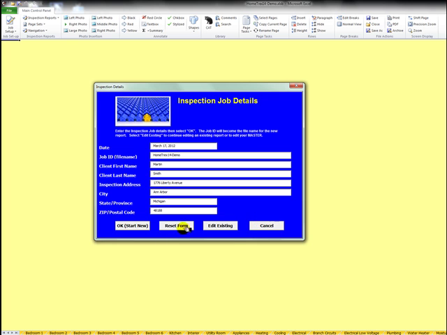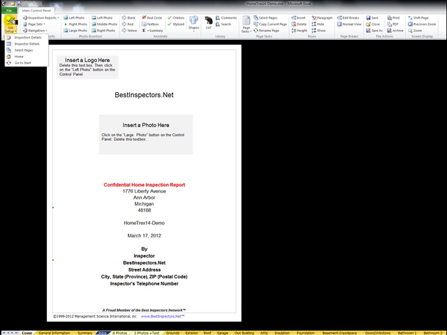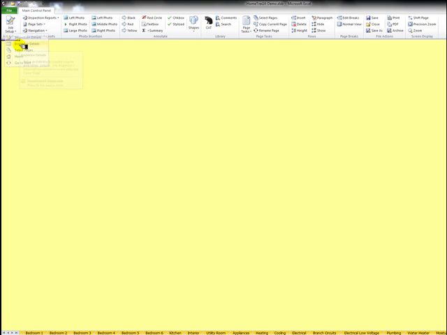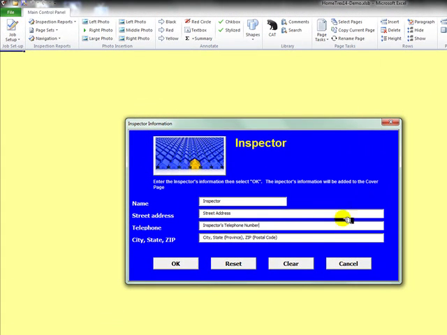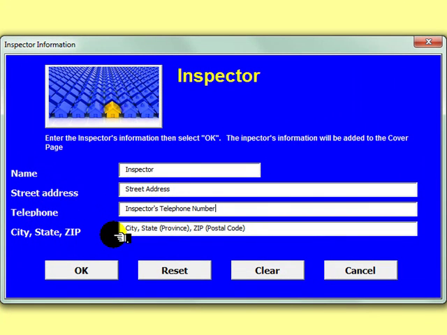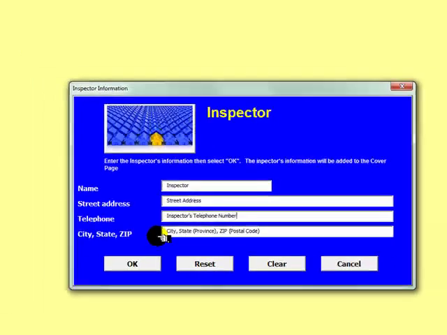That's the form that you've already seen. Inspector details. This is where you can put information about each inspector. Each inspector can have a separate template with information already filled in key areas throughout the report, including the cover page.